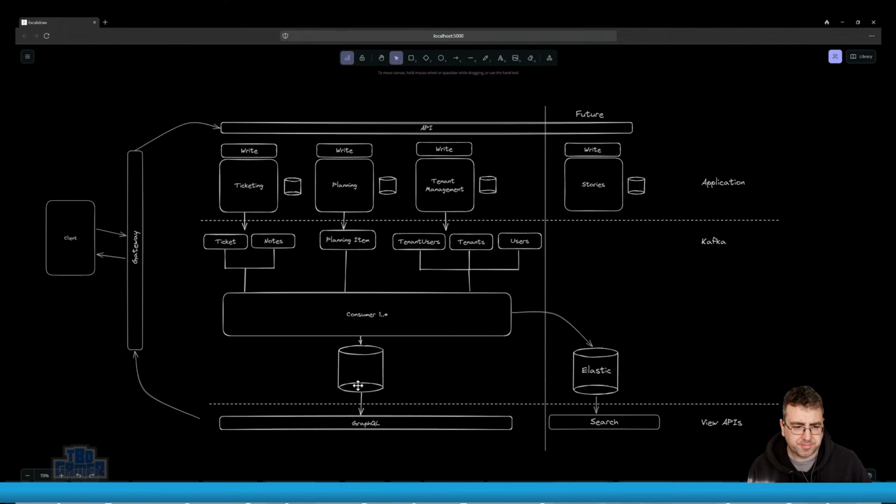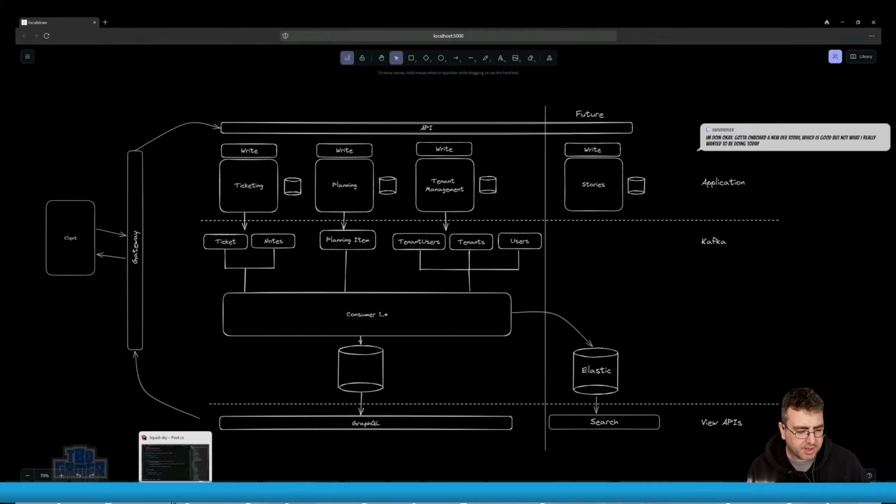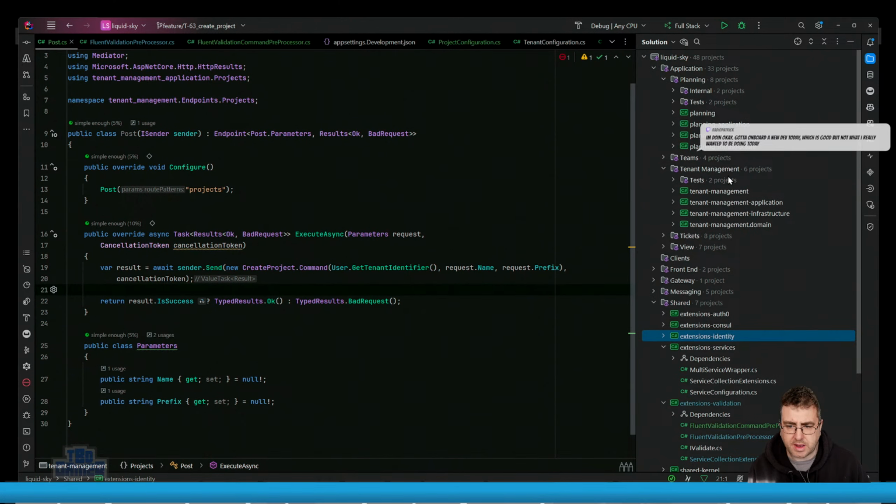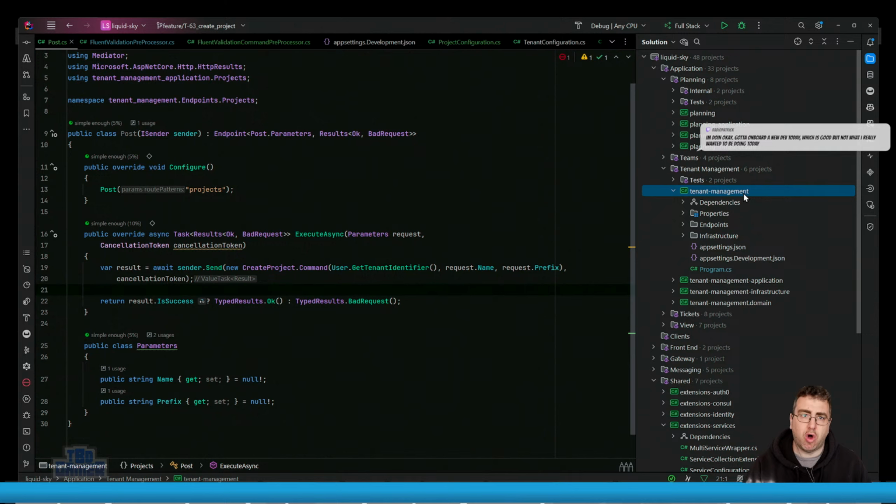I'm good. So, for right now, I'm going to proceed with projects as a thing. I am going to build them into tenant management because it is kind of a core.